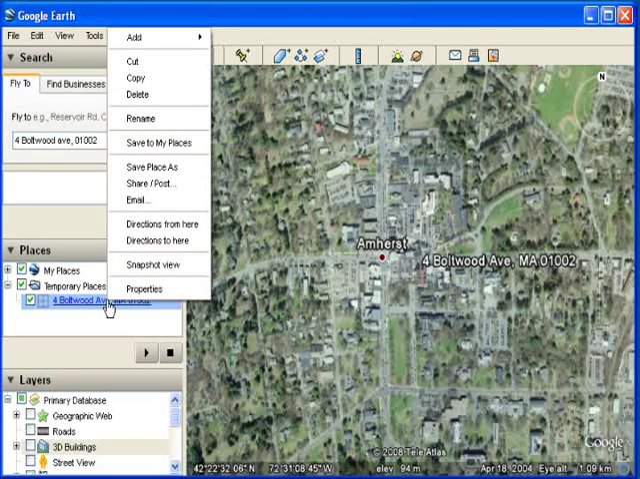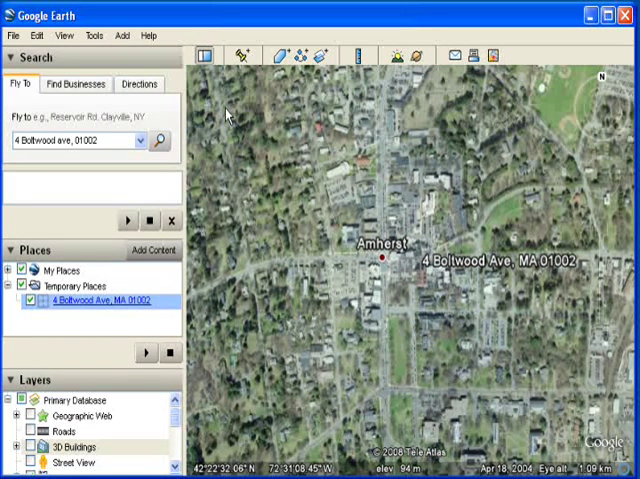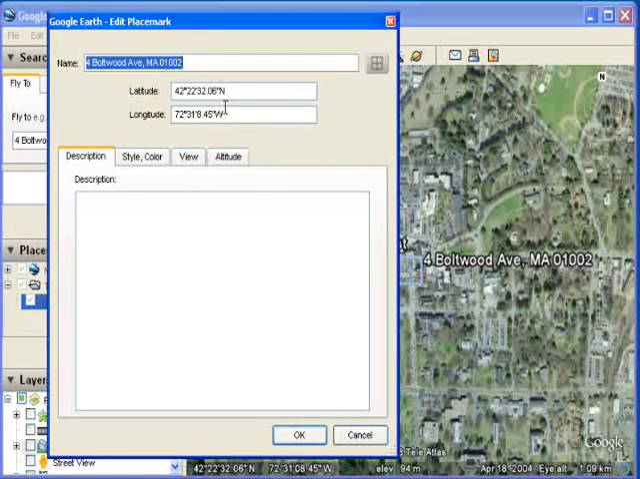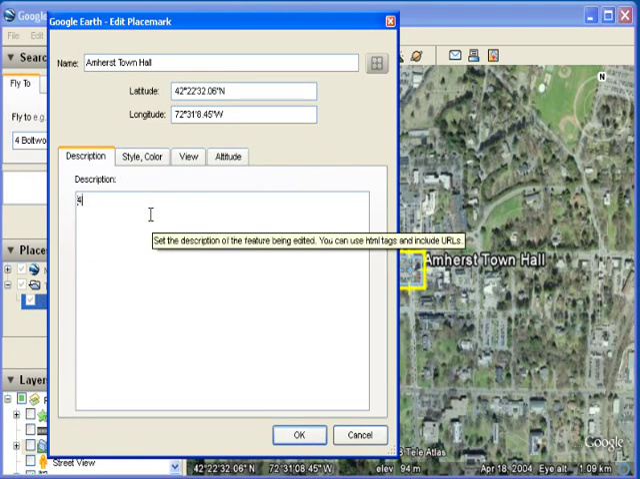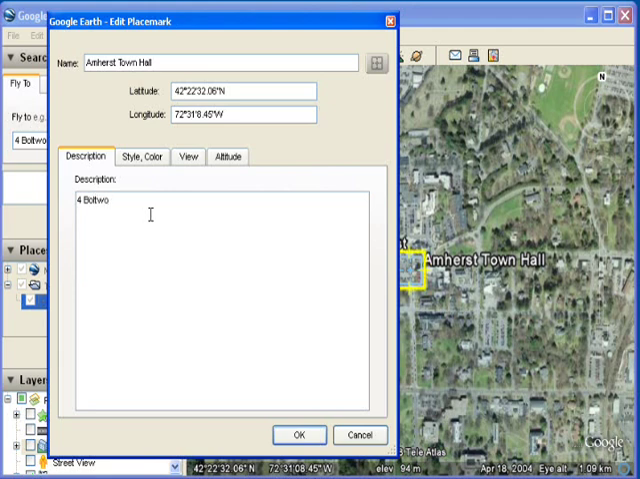Now if I want to, I can right click on it and I can go into the properties. This actually allows us to take a look at the basic information that's in here. And this doesn't have a whole lot of info to it. It has the latitude and longitude, and it has the name. I can change the name if I want to. So I'll type in Amherst Town Hall. And if I want to, under the description, I could put in the address for Boltwood Ave., Amherst MA 01002. I can also put in HTML tags.